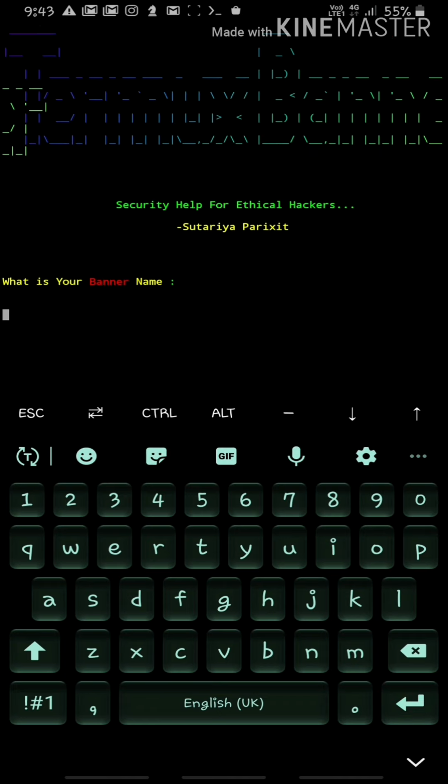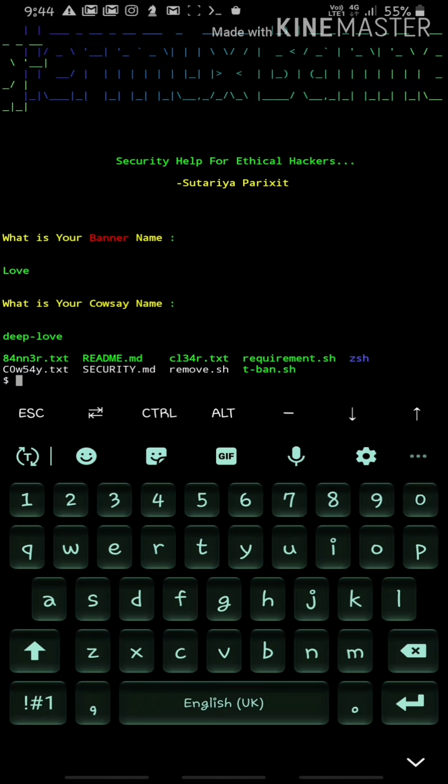So it is asking for your banner name. What is your banner name? So I will give Love, which is my name. I will give Love, then hit enter. What is your cowsay name? It will ask you the cowsay name. You can give anything, any name you want. So I will give Deep Love. So you are good to go.